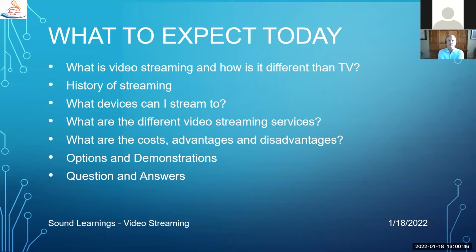We're going to talk about the devices you can use to stream to. We'll talk about the different video streaming services. There are many of them. The last time I did this class was maybe about a year ago, and I think the number of streaming services has gone up by about 5 times since then. So it's made keeping this presentation up to date pretty challenging.